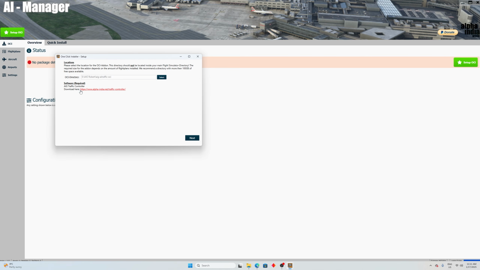Then it says software required, AIG Traffic Controller. Well, it's not really required, but I'll get to it at the end of this video. So at the moment, just make sure to set up the OCI location and then hit next. Then it's gonna come to this screen. This is something I also didn't mention, unfortunately, in my previous video.